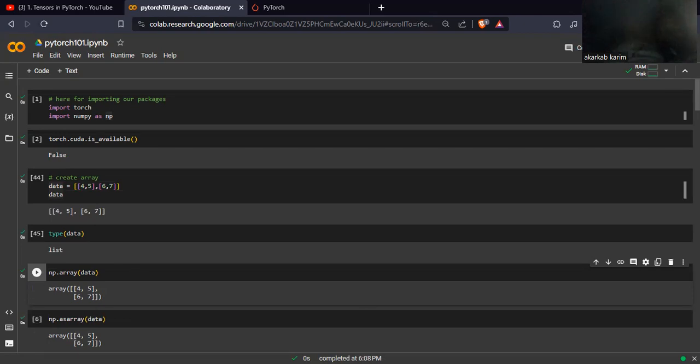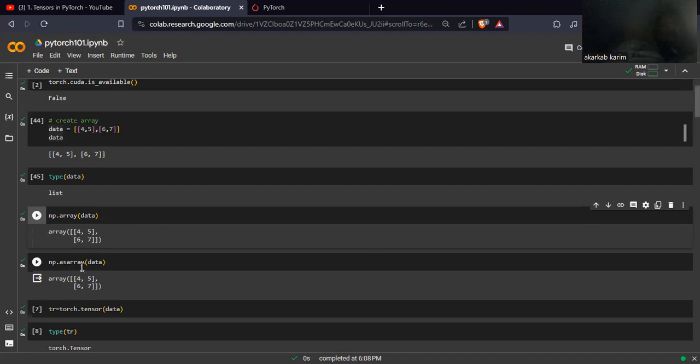And I can do the same job in a different way. I can also use this command here. We have the input as an array, and we get the same result.